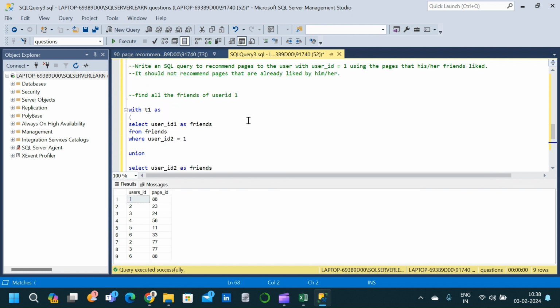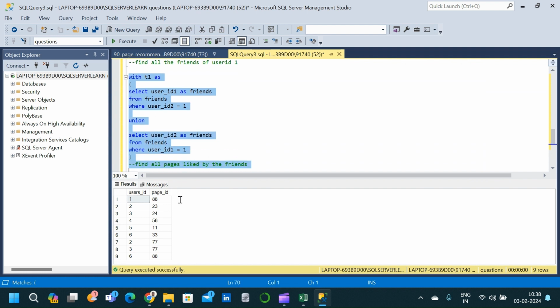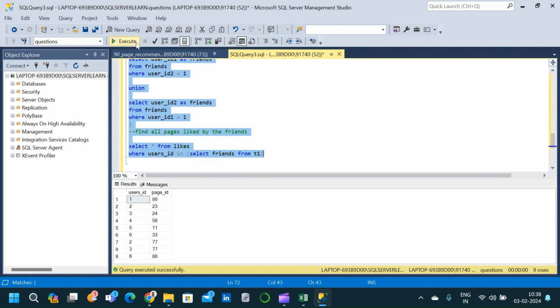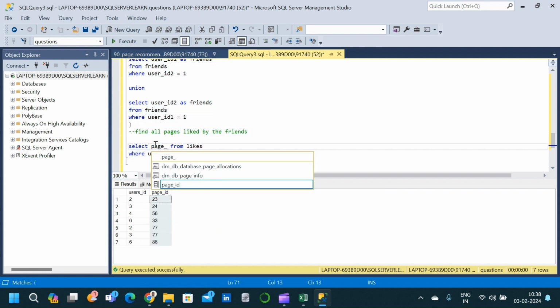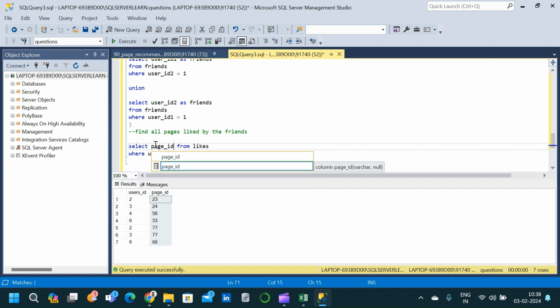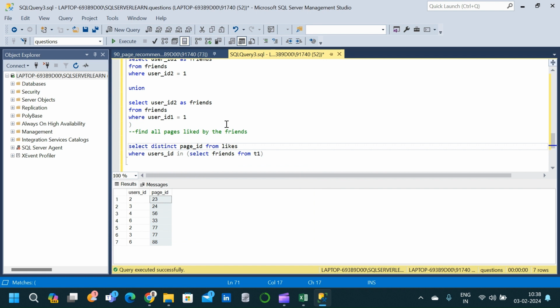Now execute this query starting from the CTE. Start from here and execute this. We will get all the pages liked by his friends. Now we have all the user IDs and pages liked by the friends of user ID 1. We don't want both the columns. We only want the page_id column, and we will also put a distinct clause because the page IDs are repeating.